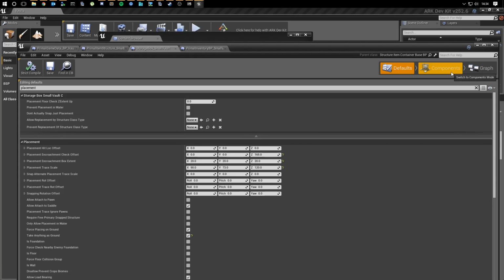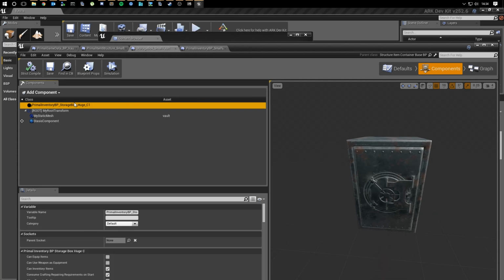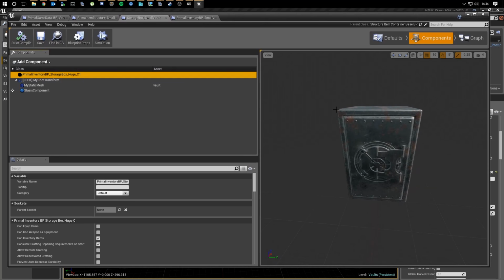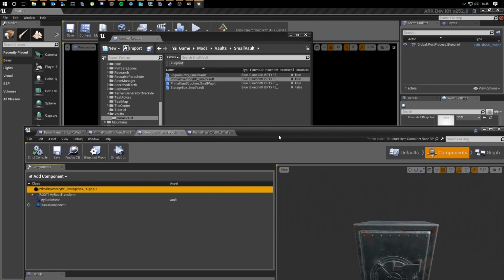So now that we got the inventory component set up, let's go back over to the storage box actor that gets placed in the world. You see it's already got this original one from the vault. Now if we made a child of this, which we did not do, you would be forced to use this primal inventory component, and you could do some fancy graph work just to switch it out, yada yada yada. Not going to go into that, but I made copies instead of children of the vault, mainly because I don't want any changes that Wildcard makes to the vanilla vault to propagate to my vaults.